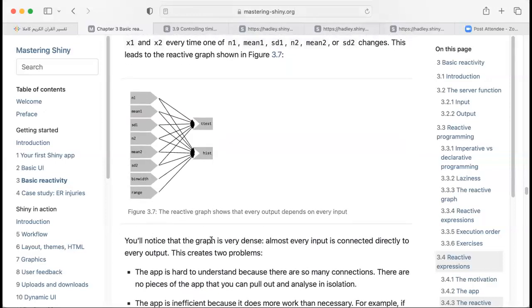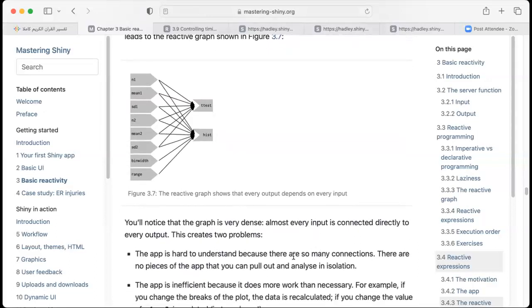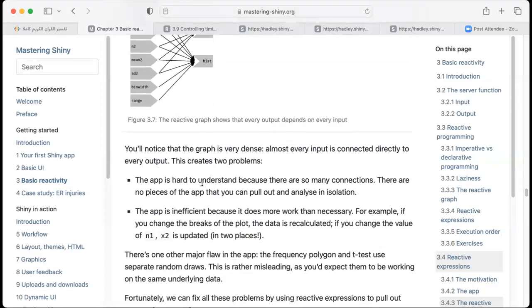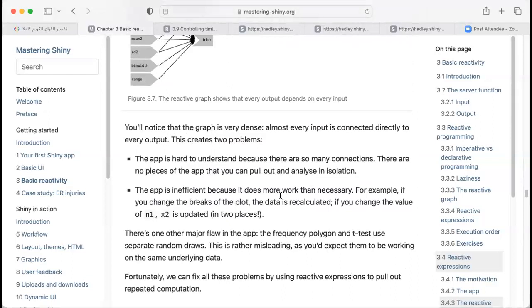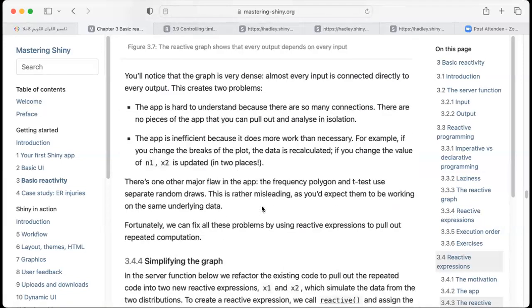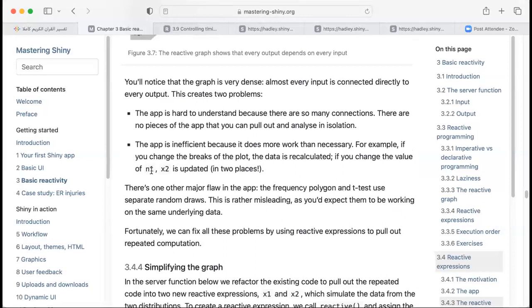Like here it mentions, you will notice the graph is very dense. Almost every input is connected directly to the output. This creates two main problems. The app is hard to understand, because there are so many connections. There are no pieces of the app that you can pull out and analyze in isolation. The app is inefficient because it does more work than necessary. For example, if you change the breaks of the plot, the data is recalculated. If you change the value of N1, X2 is re-updated in two places, which should not have been the case, because if we change N1, it will only affect X1, but there's no need for X2 to update. So these are all inefficiencies in the code.